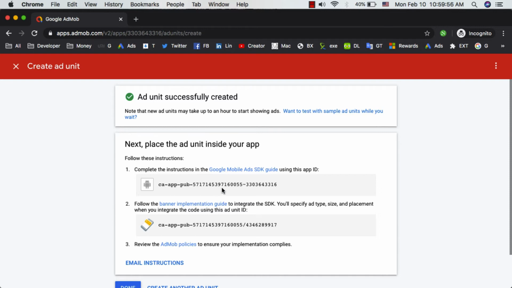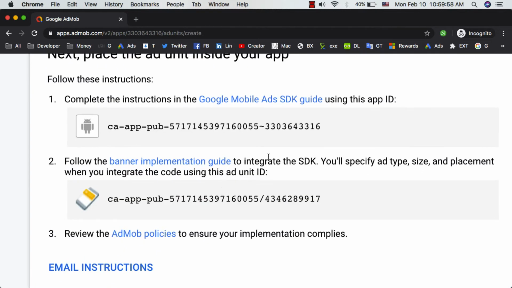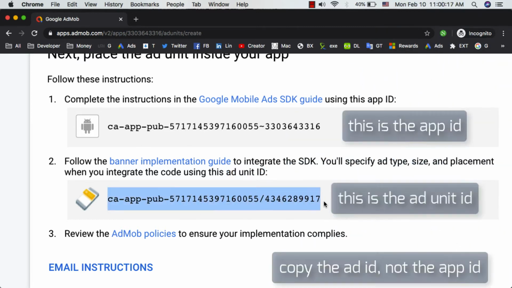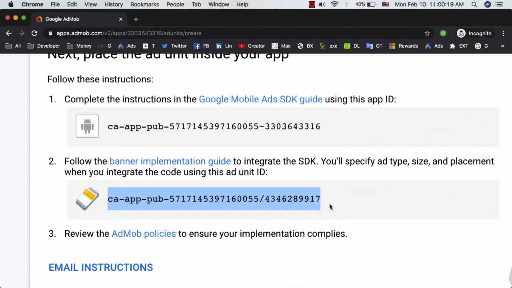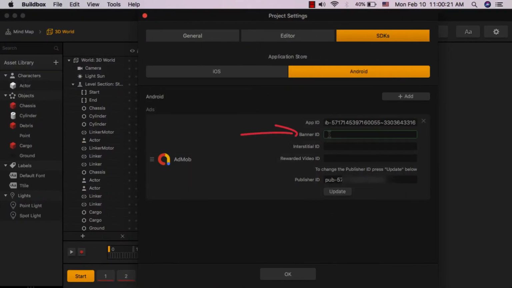Alright, here you have to copy the ad unit ID and put it in BuildBox. You should copy the ad unit ID and not the app ID that we copied previously. This is the app ID and this is the ad unit ID. Make sure to copy the ad unit ID and not the app ID. Make sure to paste it in the banner ID option.